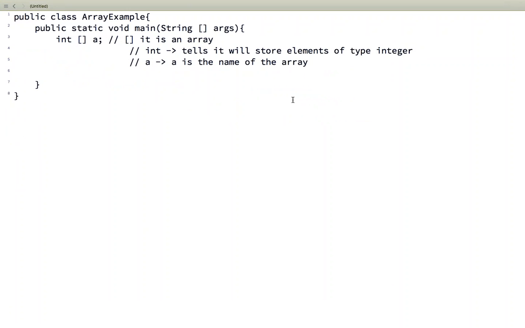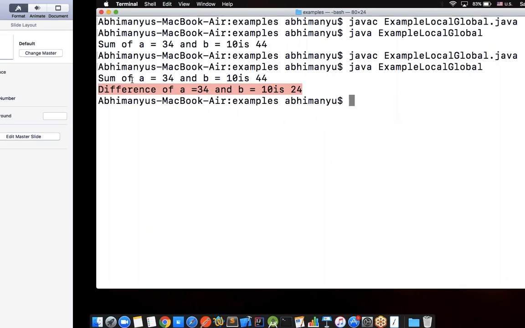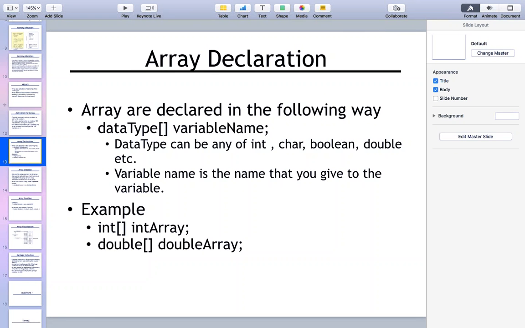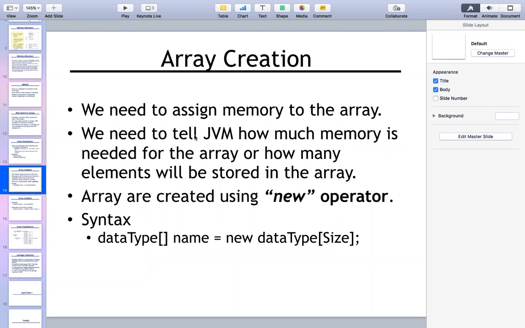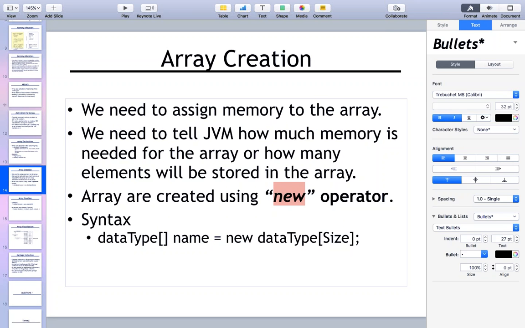This is called declaration. Now, what is the next thing? The next thing is array creation. What does array creation mean? We declare it, but we do not tell anything to the compiler, right? So it does not know how much memory it needs. We need to tell it, listen, I need this much memory for this array. I do it using the new operator.